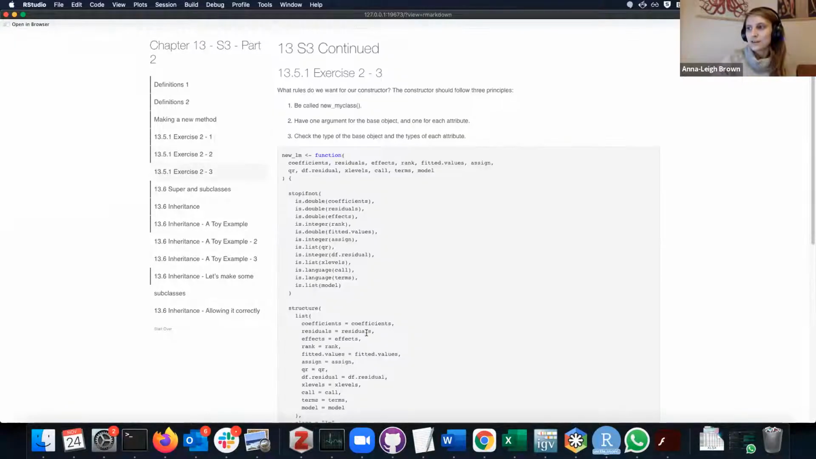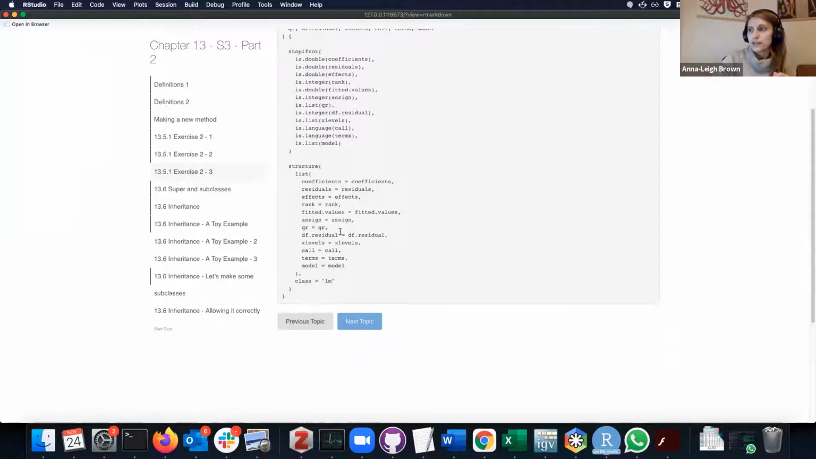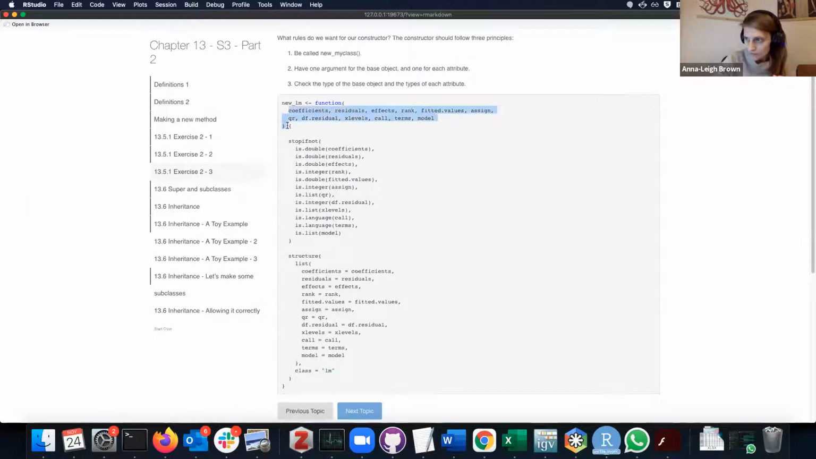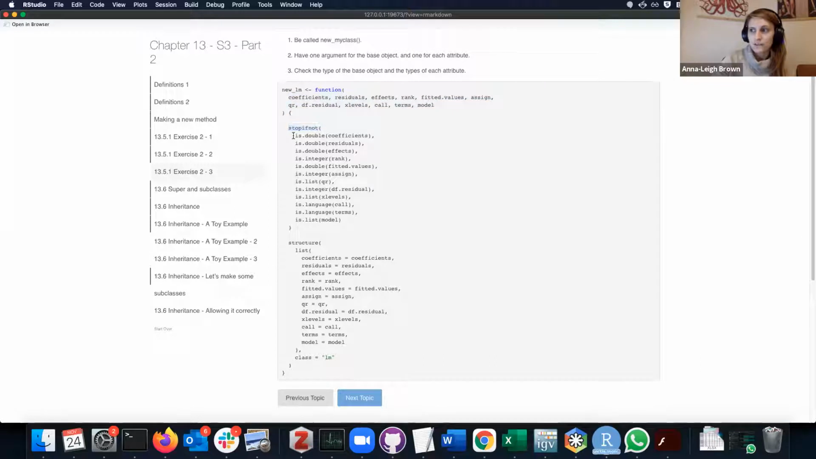And then again, when we're making our new constructor, there are very simple rules of how to make a constructor. We should call it new_my_class for simplicity's sake. We should have an argument for the base type and one for each attribute. And we should check that each of the types that we're putting in are the right type. And beyond that, we don't want to do anything else because we're going to make more complicated functions somewhere else. So my little new_lm function takes in all of these main attributes, does the stop if not, checks all of the types. I won't go through each and every one.